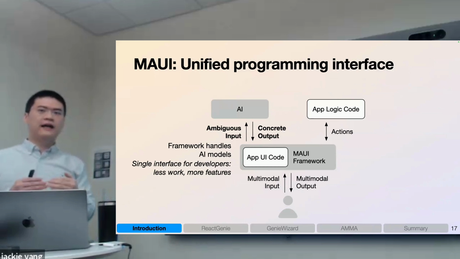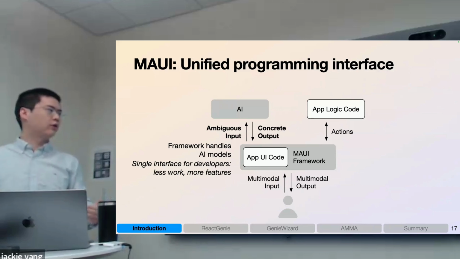So instead, in the MAUI framework, we make the framework directly interact with the AI models to send in the user's ambiguous input and then output more concrete output so that we can actually execute on that. And in this way, the developer has to do less work and would be able to make more features available across the board.